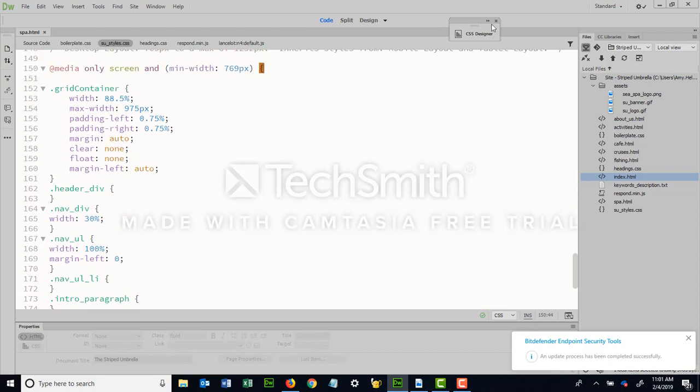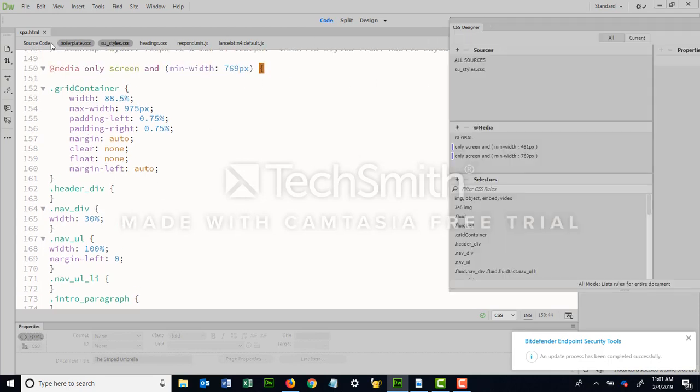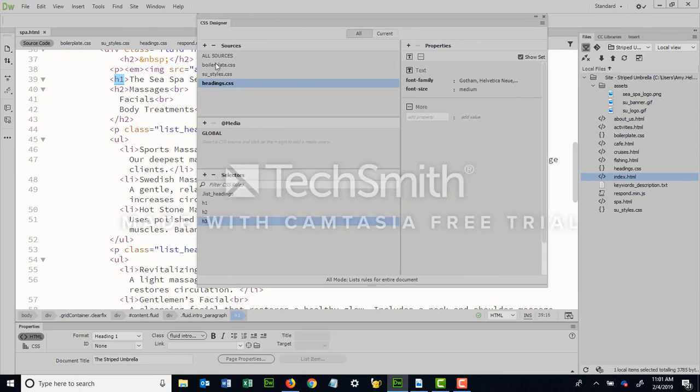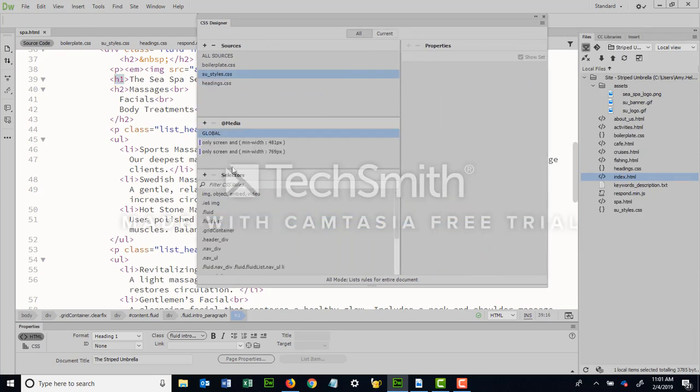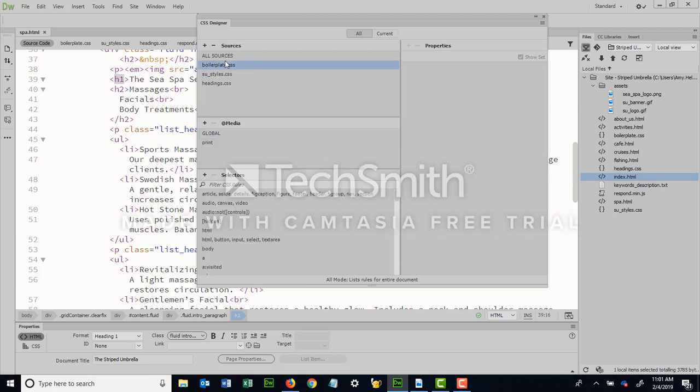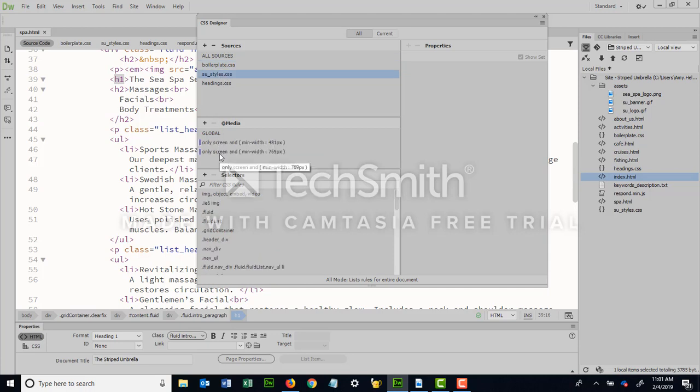So when I look at them in the CSS Designer panel, I have global, which is my smartphone styles. Then I have tablet, which is the min width 481, and I have desktop, which is the min width 769. So when defining, you want to make sure that you're not only in the correct source, but you're also in the correct media as we continue through this course.